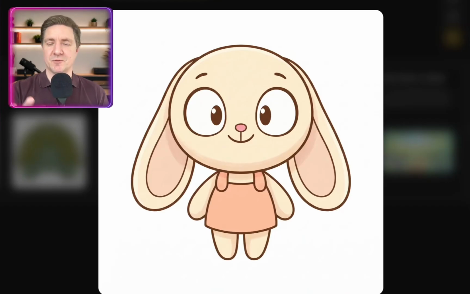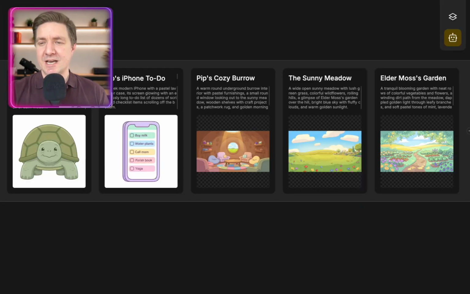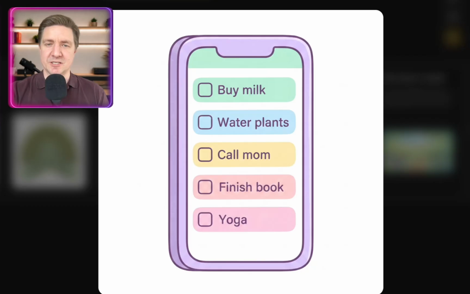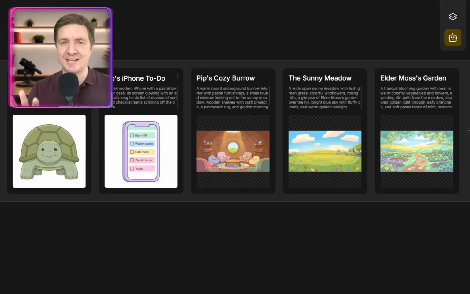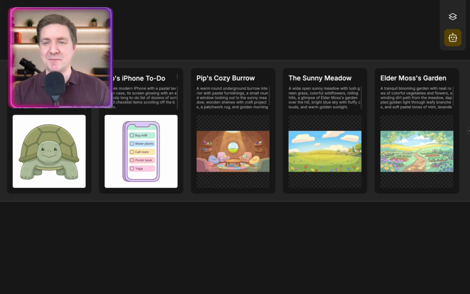I'm much happier with these. We've got this one here of the bunny and this one here of the tortoise, and the phone as well is looking great. So this is exactly what I want. So we're going to carry on to the next stage of creating this animation.